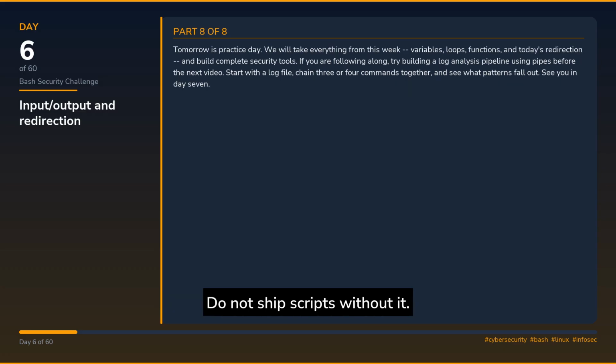Tomorrow is practice day. We will take everything from this week, variables, loops, functions, and today's redirection, and build complete security tools. If you are following along, try building a log analysis pipeline using pipes before the next video. Start with a log file, chain 3 or 4 commands together, and see what patterns fall out. See you in day 7.